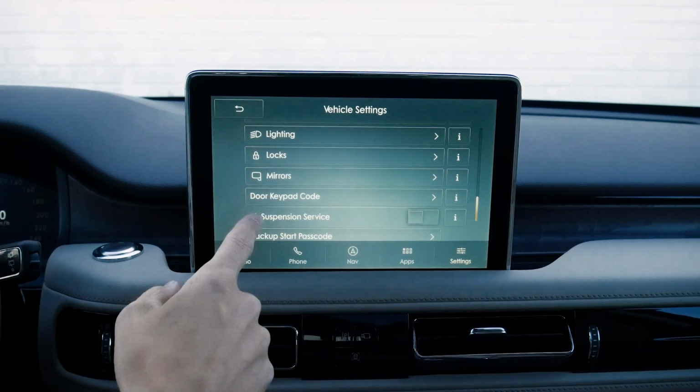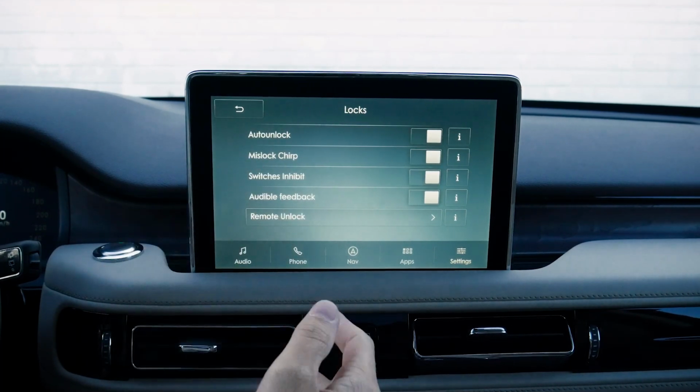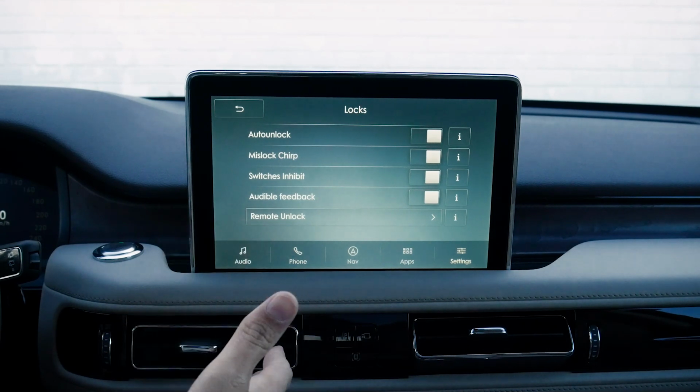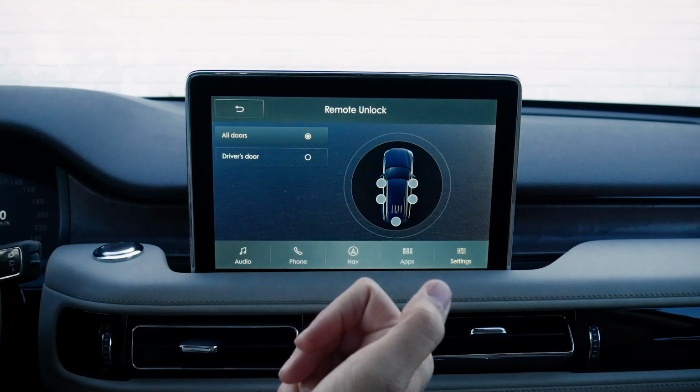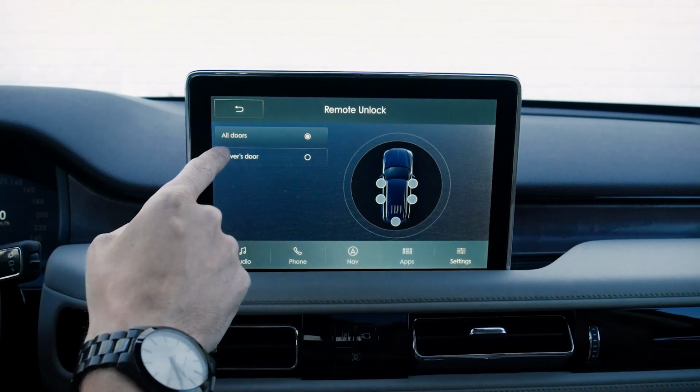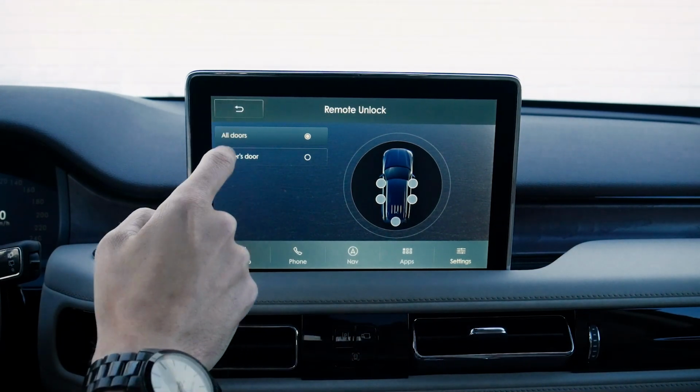Locks, we've got a series of different options there. Big ones to point out, so we've got a mislock chirp. So if you go to shut a door and it doesn't shut all the way, you go to lock, it's going to let you know that that's the case. Remote unlock, so when we go to unlock the doors on the fob, do all doors become unlocked, or is it just the driver's door?